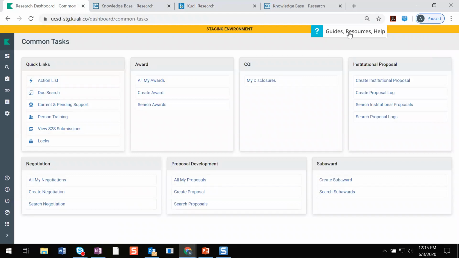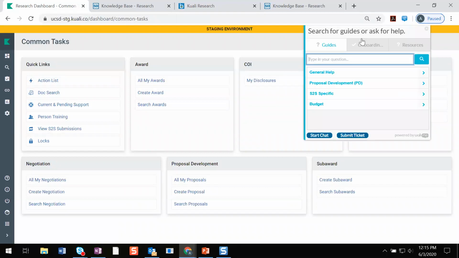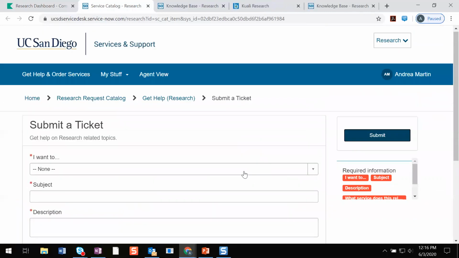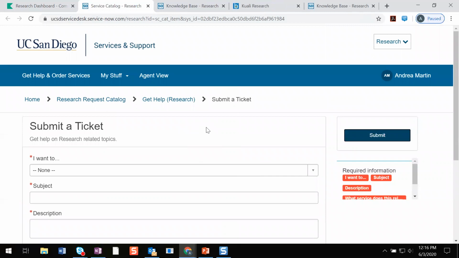So I'll just click on Guides, Resources, Help. And then here at the bottom, we have a Submit Ticket button. I'm just going to click on that because I know it'll take me to the Research Services portal. Now that I'm in the Research Services and Support portal, I don't want to submit a ticket, so I'm just going to go to the home screen by clicking Home over here in the upper left-hand corner.